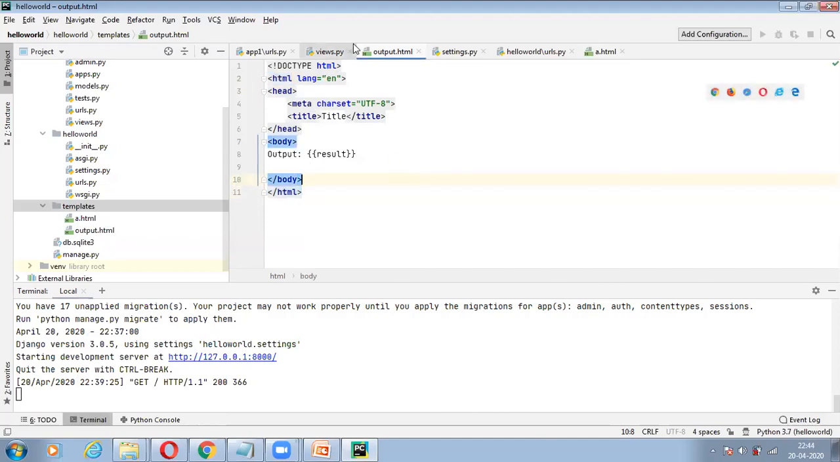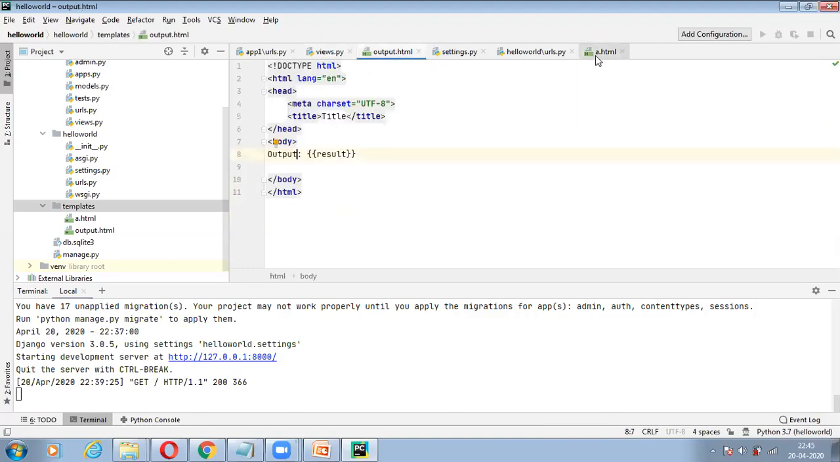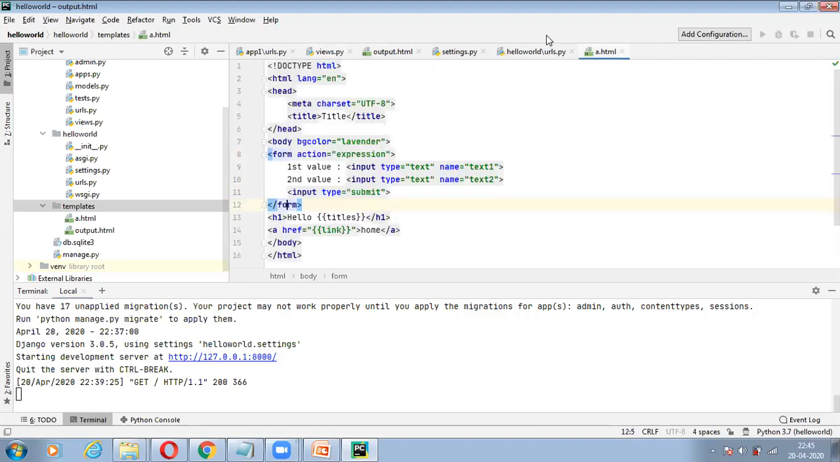So the output file is here, and in that output file, within the body, I am simply giving some result. The result is again in curly braces. It helps in fetching out some details, right? So this is how my expression is working here. I am getting this value here: A equals request get text1 and request get text2 from here. Then output.html is there, and from this place I am getting this result.